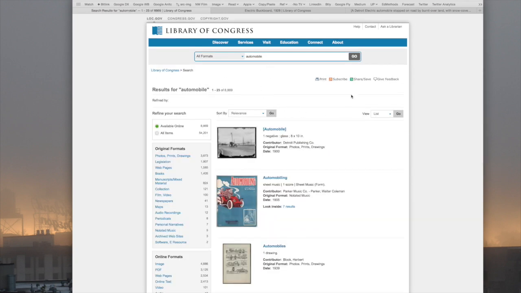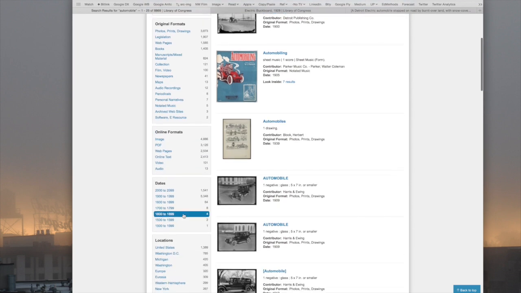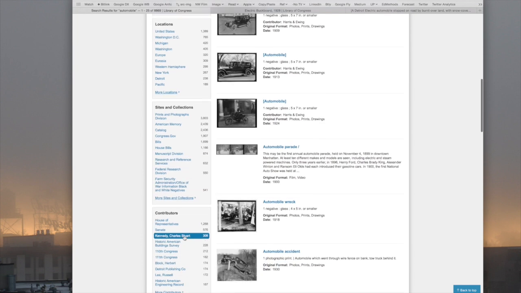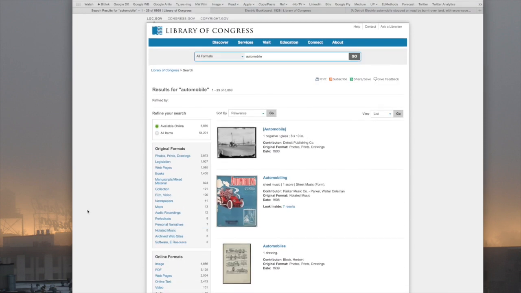Just to orient you here, you'll see that available online is highlighted. That's certainly something I want to make sure of. Down the side here we have different formats like photos and prints, in the original format and the online format. We have dates, locations, sites, collections, contributors, and these things are going to vary as we dig in a little deeper.